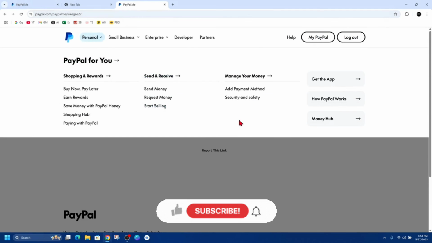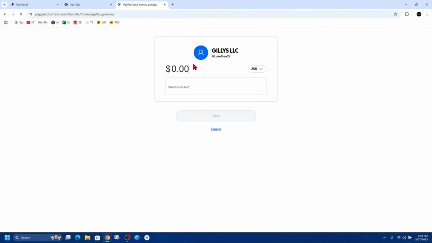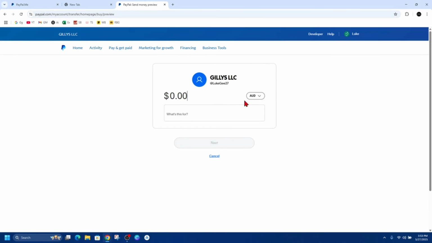So I just send this link out, and they can send me money. They'll get this link, and then they'll click on send. And then it will say here the amount and what currency, and then also a description, and then click next.